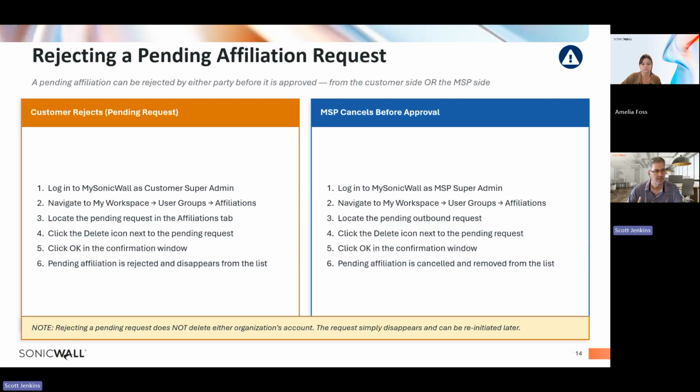Now if you get a pending request and you want to reject it, you log in, locate it, and hit the delete icon to reject that pending request. It's super easy, regardless of which side you're on. You have a choice: the icon to accept it, or you hit the little trash can icon and delete it. Super simple to do.